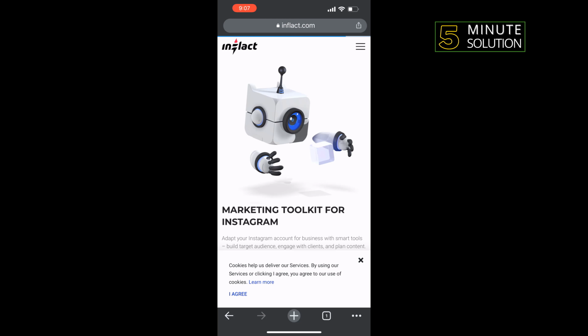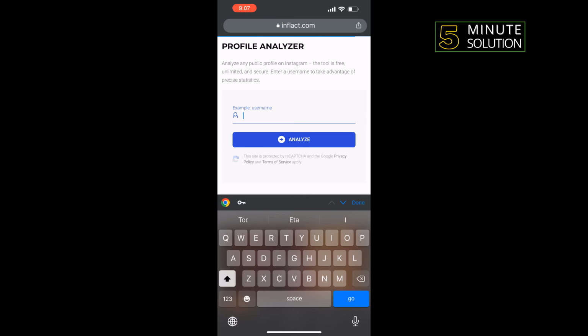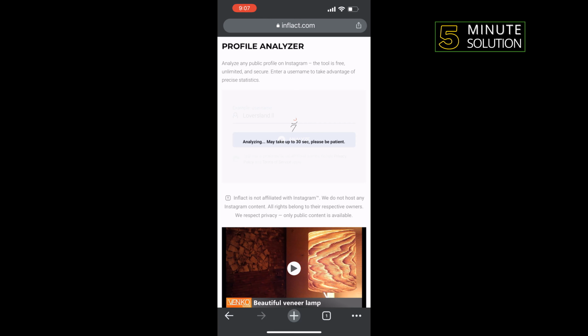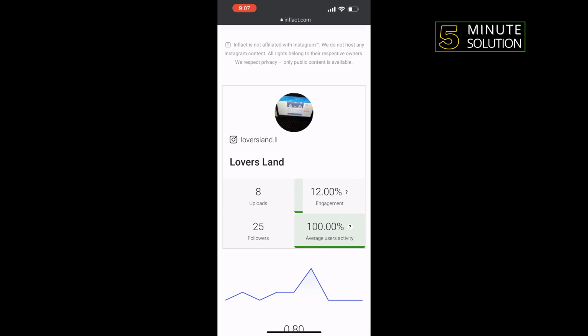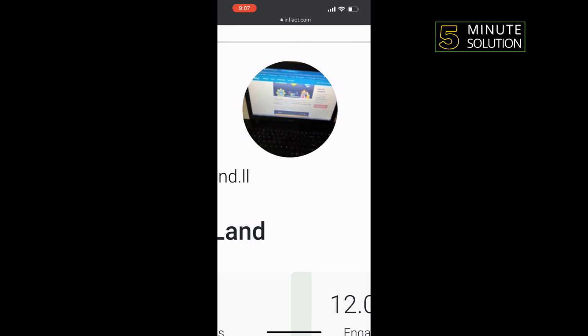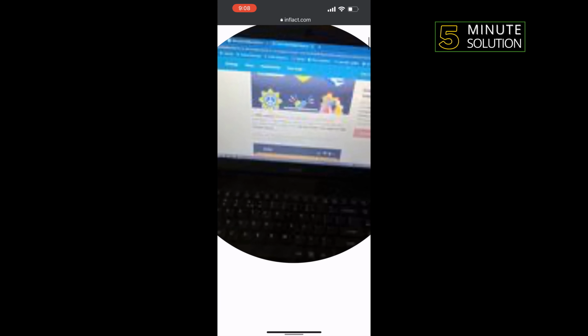Once you're here, tap on this three-line icon at the top right, tap on Tools, Profiles, tap on Analyzer, and here all you have to do is just enter the profile username, tap on Analyze, and here you will get the Instagram profile. Now all you have to do is just zoom, and from here you can zoom the profile picture, and that's how you can do it.